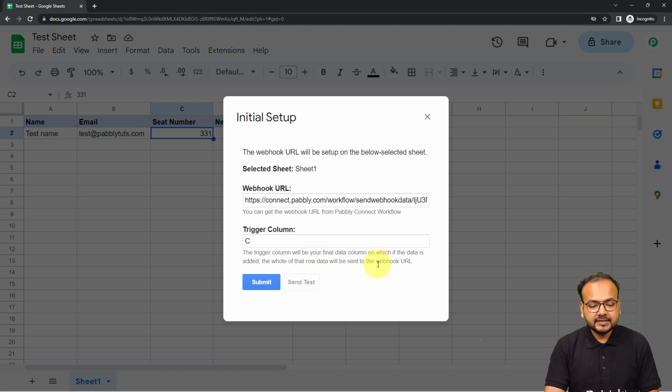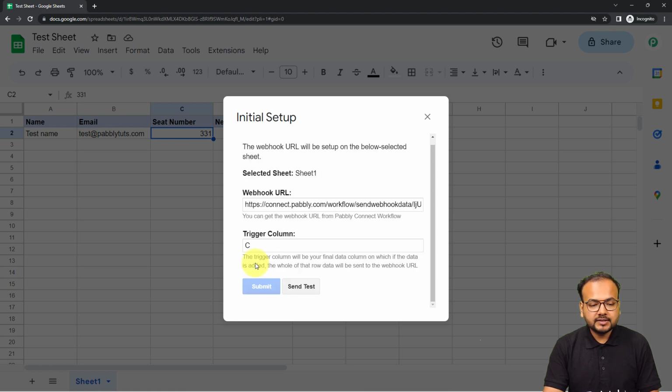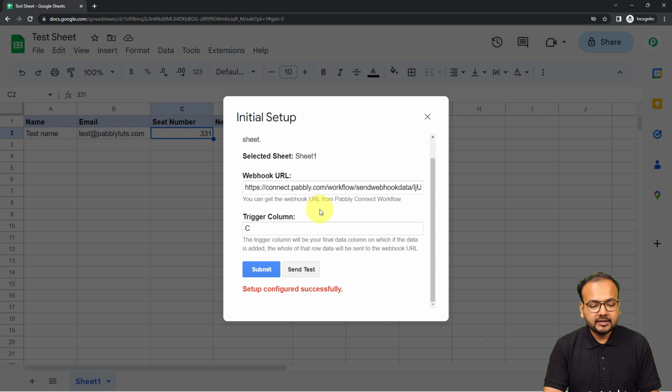So click on send test here. Right here you can see test data sent successfully started showing up. Now you can click on submit. Okay, you can see the setup is configured. Now you can close this window.